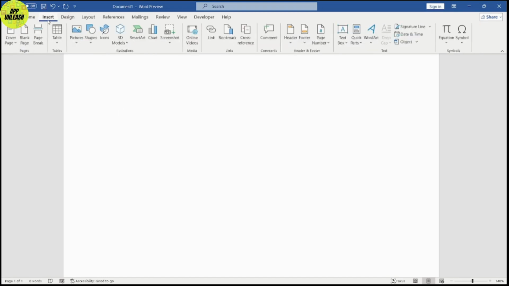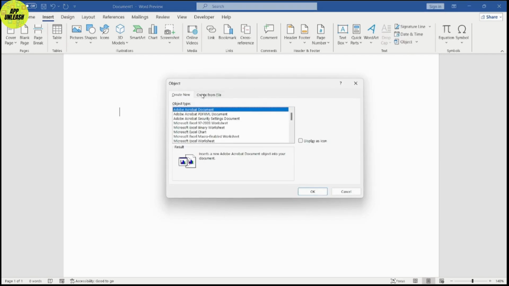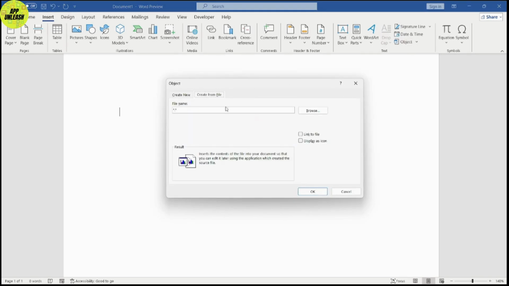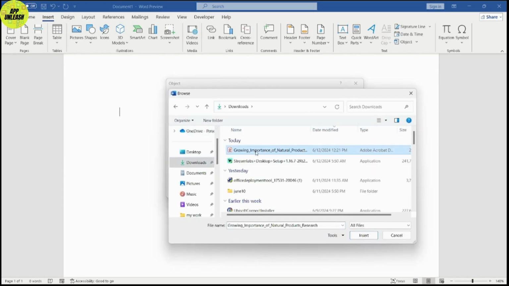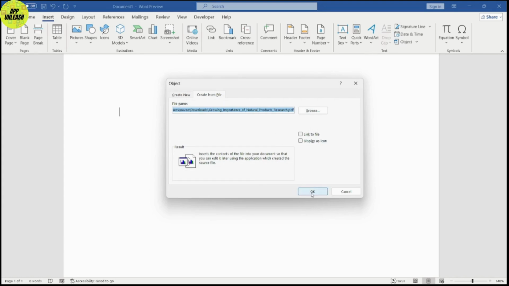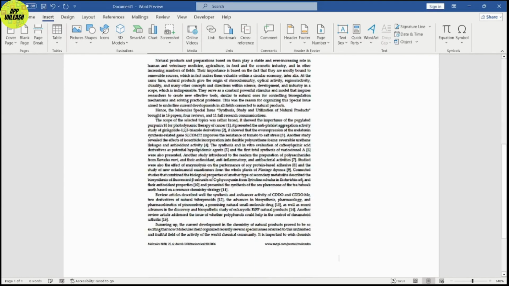Just tap on insert, and after tapping on insert, now you'll find object option, which is on the top left. Just tap on object and then tap on create from file, and inside here you just have to tap on browse and then select your PDF file. So you can select any PDF file and then tap on insert. After tapping on insert, now just tap on OK and your PDF file will be added.